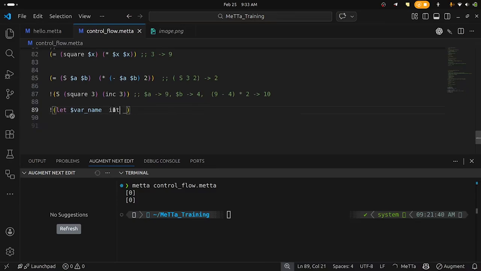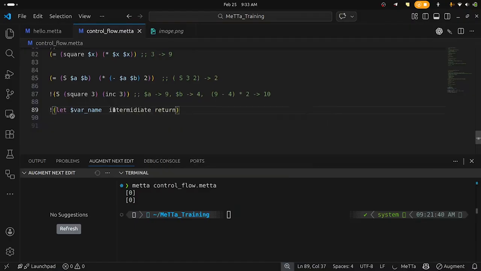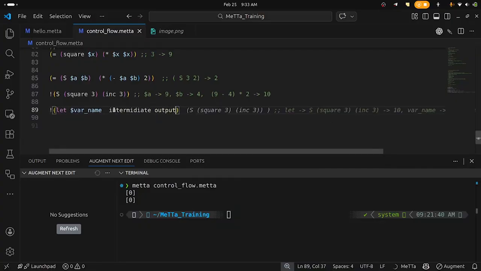So then the third one would be the return type, right? Return type or output, you can say output. So it accepts such kind of arguments: the variable name or placeholder, an intermediate value, then an output. So let's see what it means with an example.